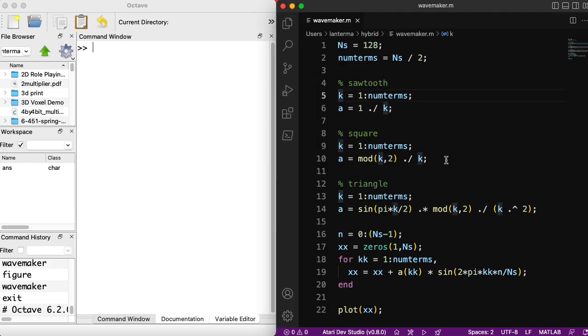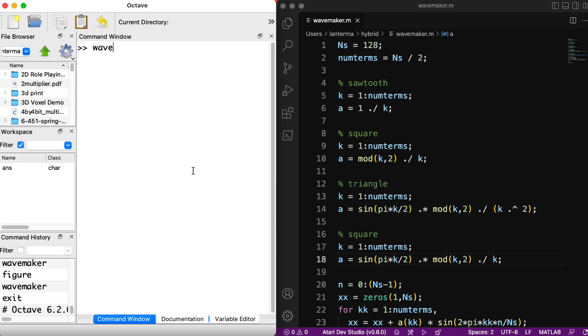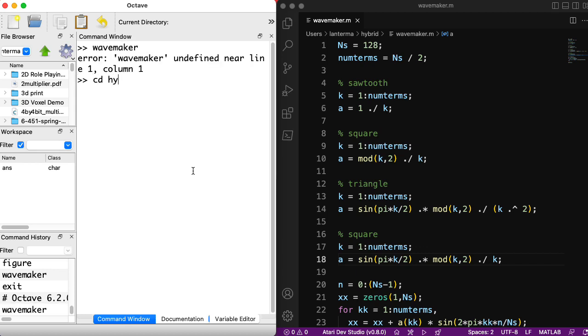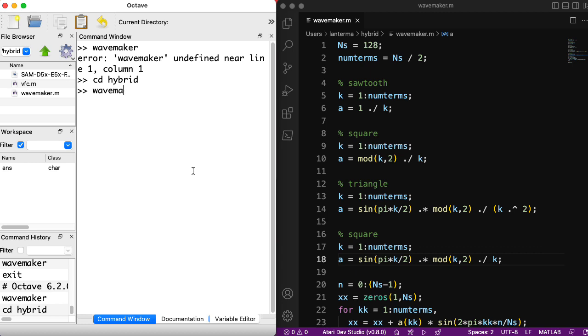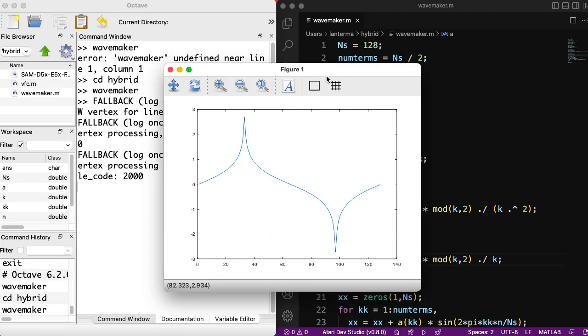Let's see, what other games could I play here? What if we took a square wave and did the same sort of sine flipping thing on it? So I'll add this, I guess, multiply really, this sine pi k over 2. So here the sines of the harmonics are going to flip positive, negative on the odd harmonics. All right, let's try that. So wave maker. Oh, I need to go into my hybrid directory because I rebooted the computer. Wave maker. Oh, now this is interesting.